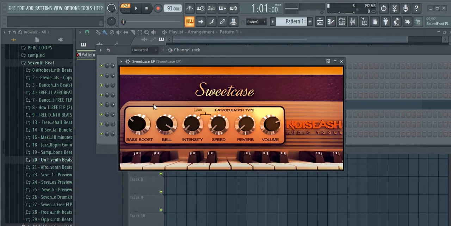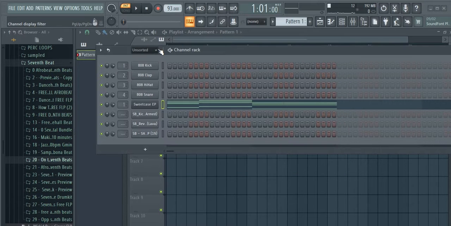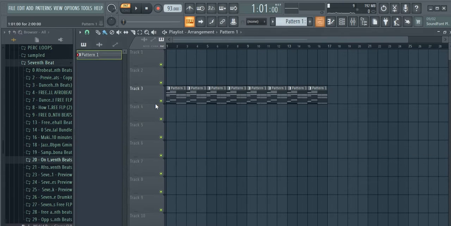For my chords, I'm using Sweetcase. It's a free electric piano. You can download it from the internet. I will leave the links in the description if you want to download. So let's start.